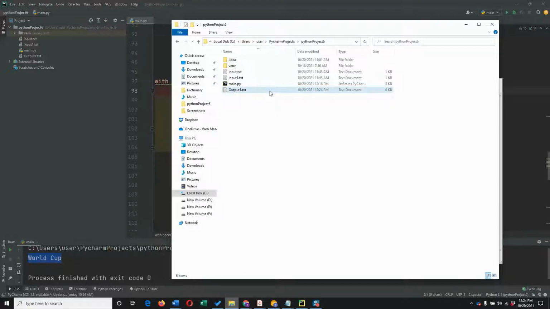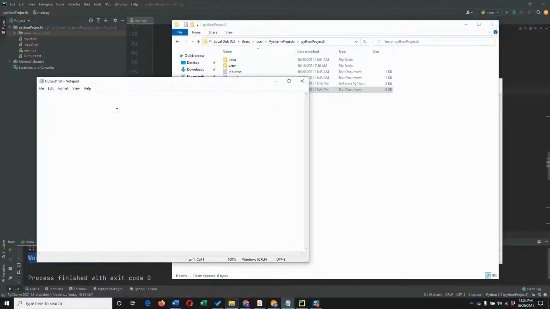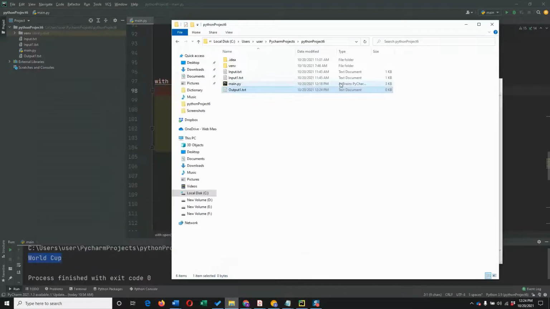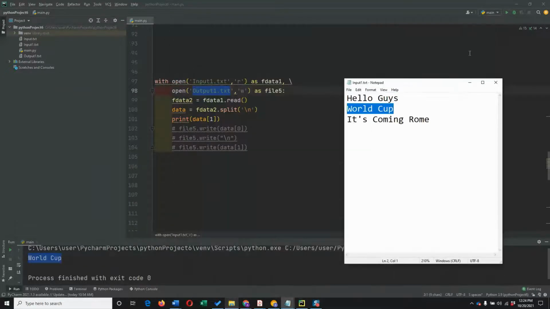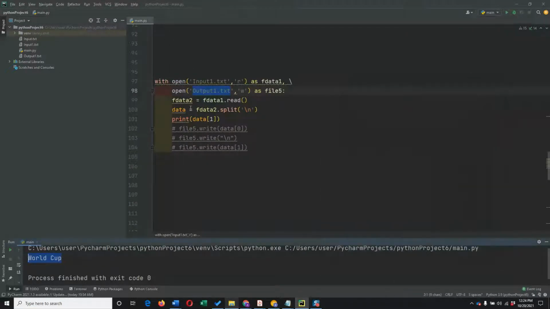If we take a look into output1.txt, it does not contain anything, as it should, right? Because we have not written anything to the file. So now let's go back and write something. Writing to a file is very easy. You simply take file5, the name that we've given for the file, and use write and then the thing that we want to write.